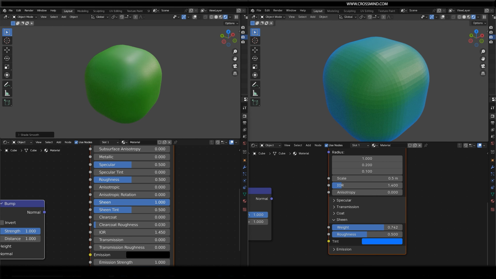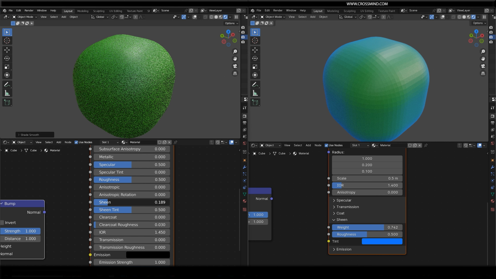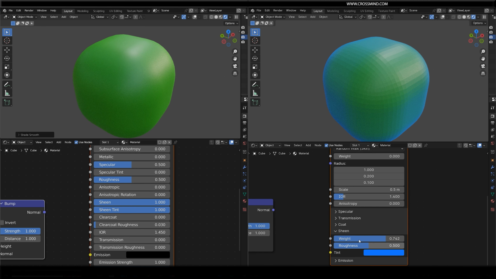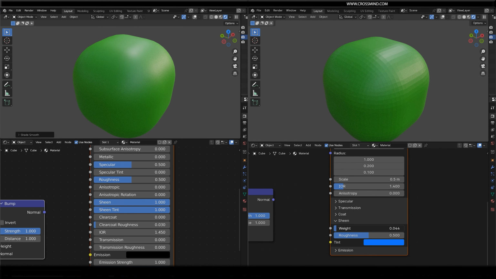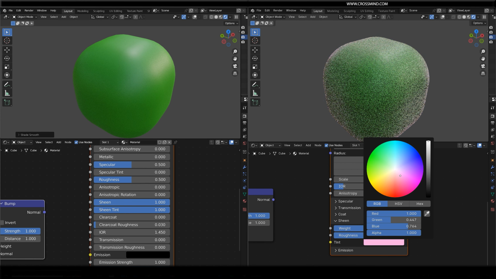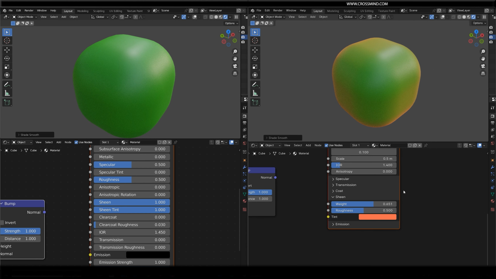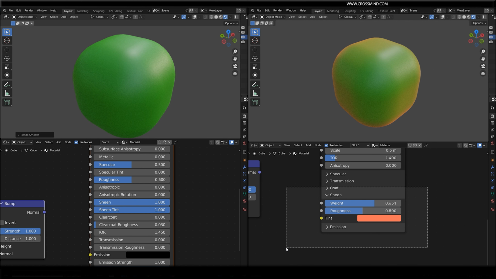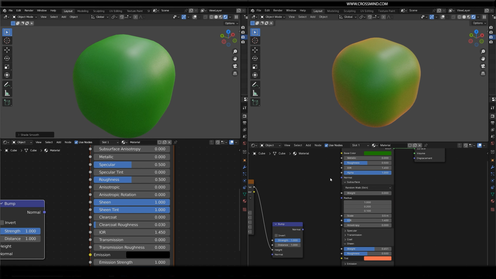Now you should clearly be able to see here, sheen, to me, doesn't actually make any difference to my shader. But right here in 4.0, it's much more evident, and you can also control the color of the sheen. So this might be helpful for our cloth items in the character's model. Other than that, everything else remains the same.